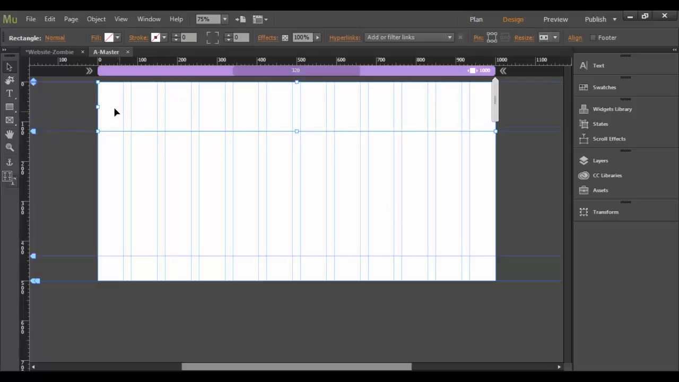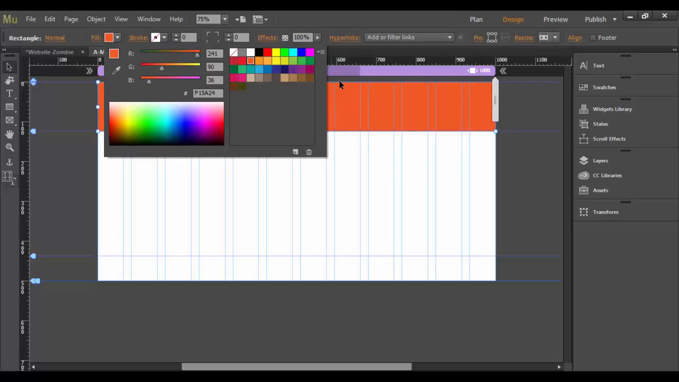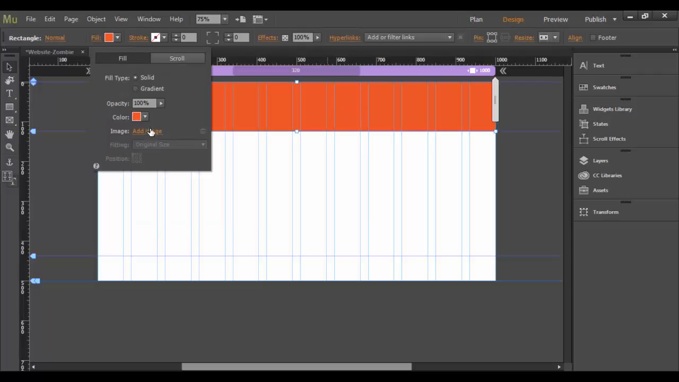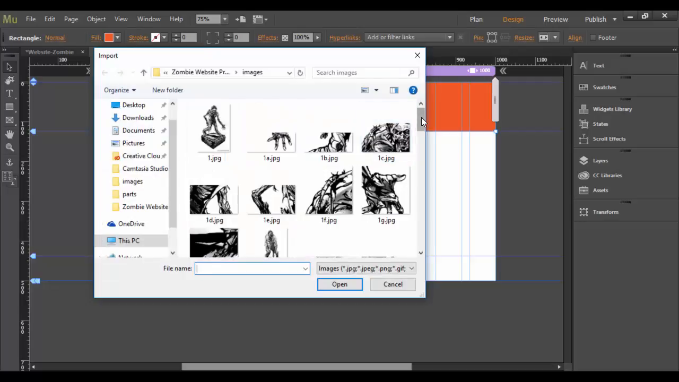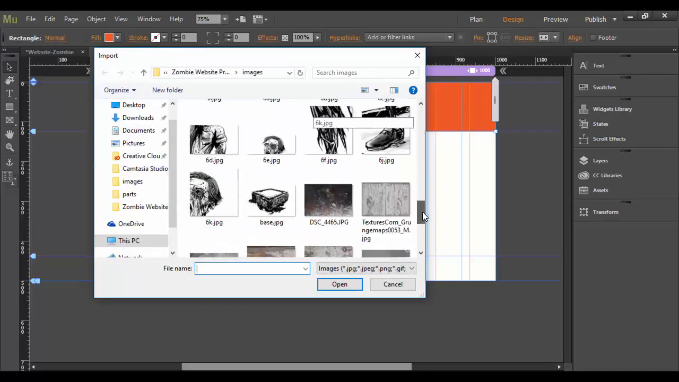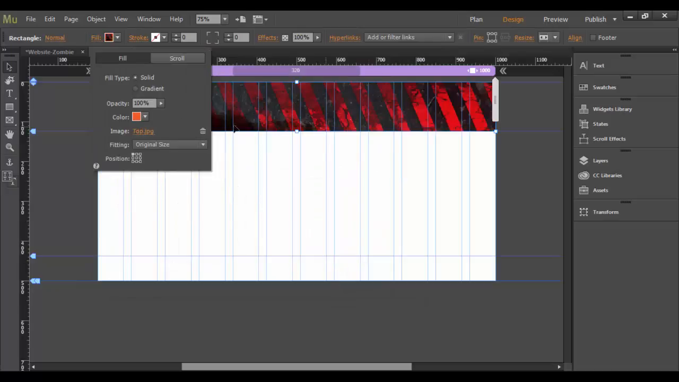So let's see. We now have a rectangle. What I want to do is apply a fill. Now I could click in here and choose a color. That's one way to do it. But I would rather click in here and choose an actual image. So if you click on the Add Image option here, you can go to your folder. If you have some images set up, I have several in here that I'm going to use. I'm going to choose this one called top.jpg and click Open. And just like that, it pops up into here.